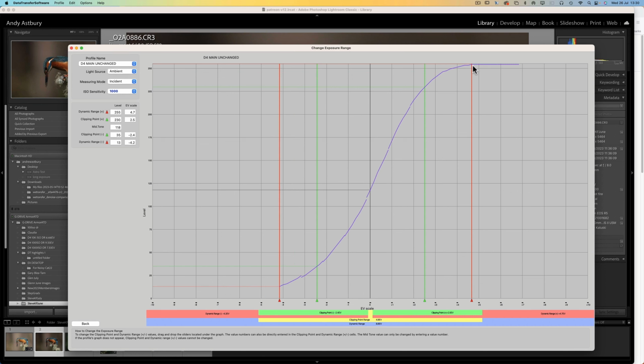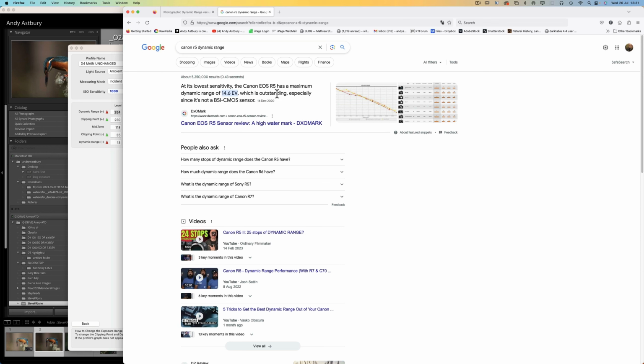If we go to somewhere like the internet and look at Steve's camera, the Canon R5 has a maximum dynamic range of 14.6 EV, which is just junk. Canon R5, 14.6 stops of dynamic range? Yeah, that'd be interesting, wouldn't it? But I know it's just not true. Believe me, it isn't. God's truth. I don't know how they come up with these numbers, I really don't.